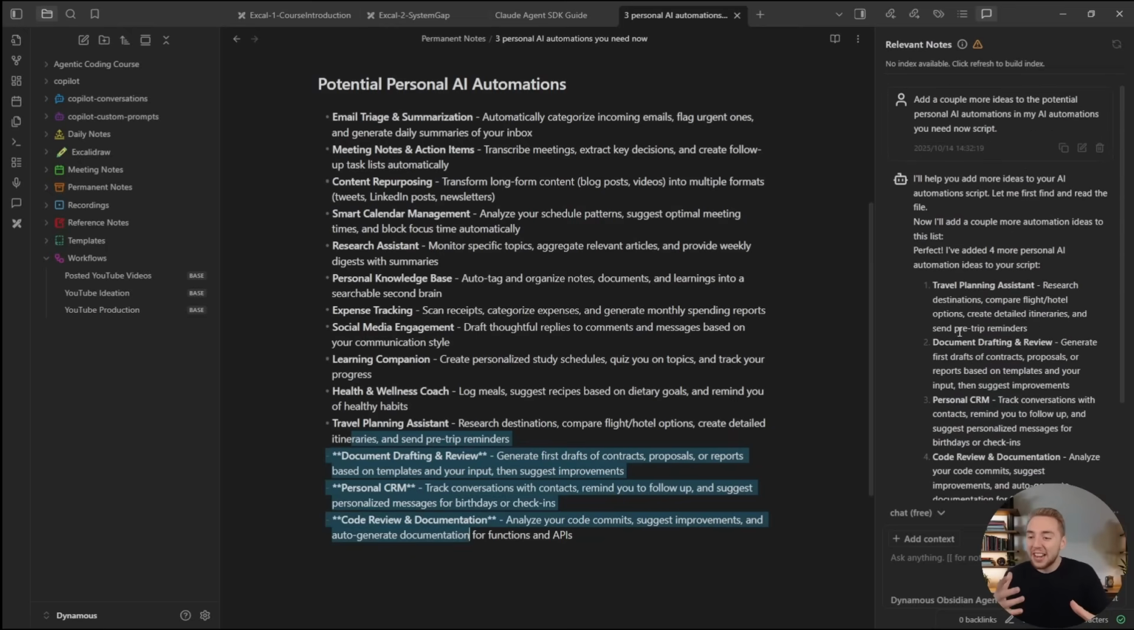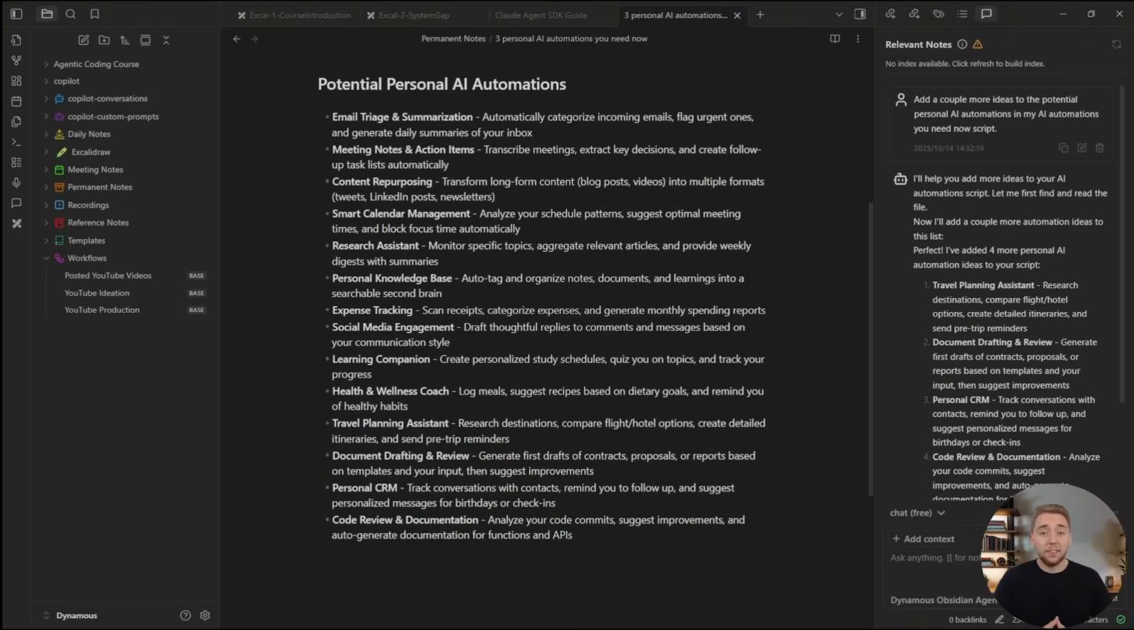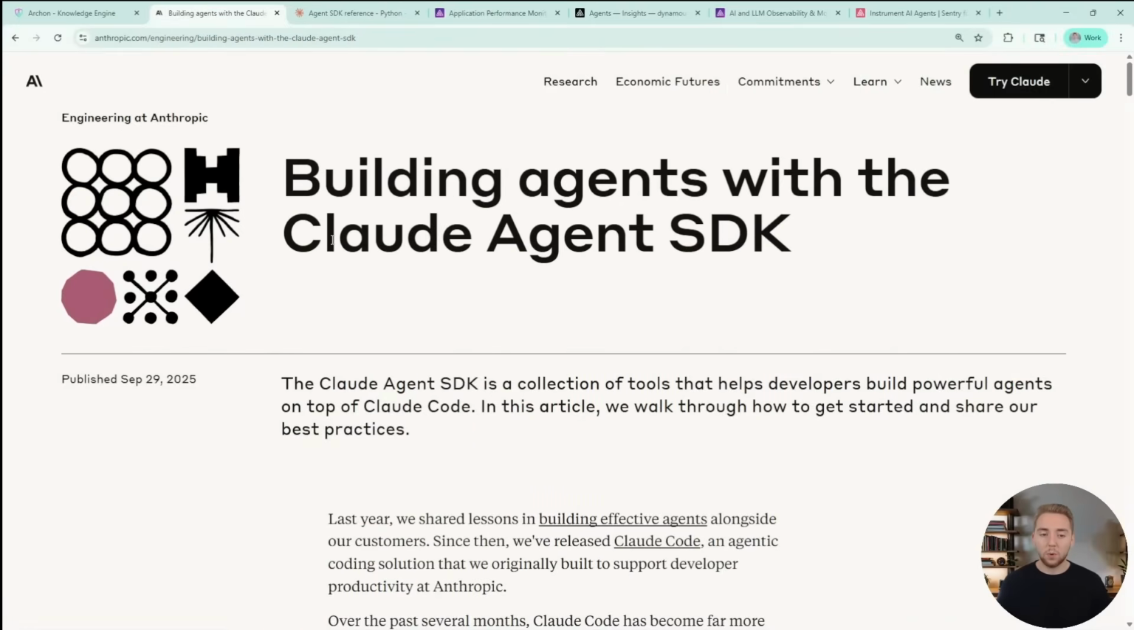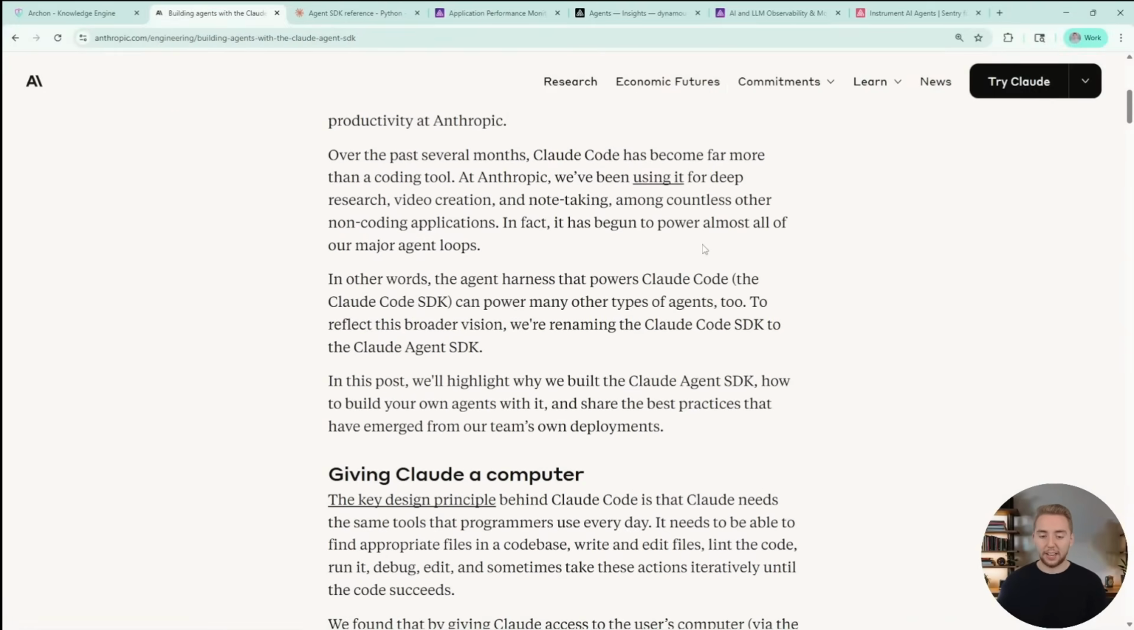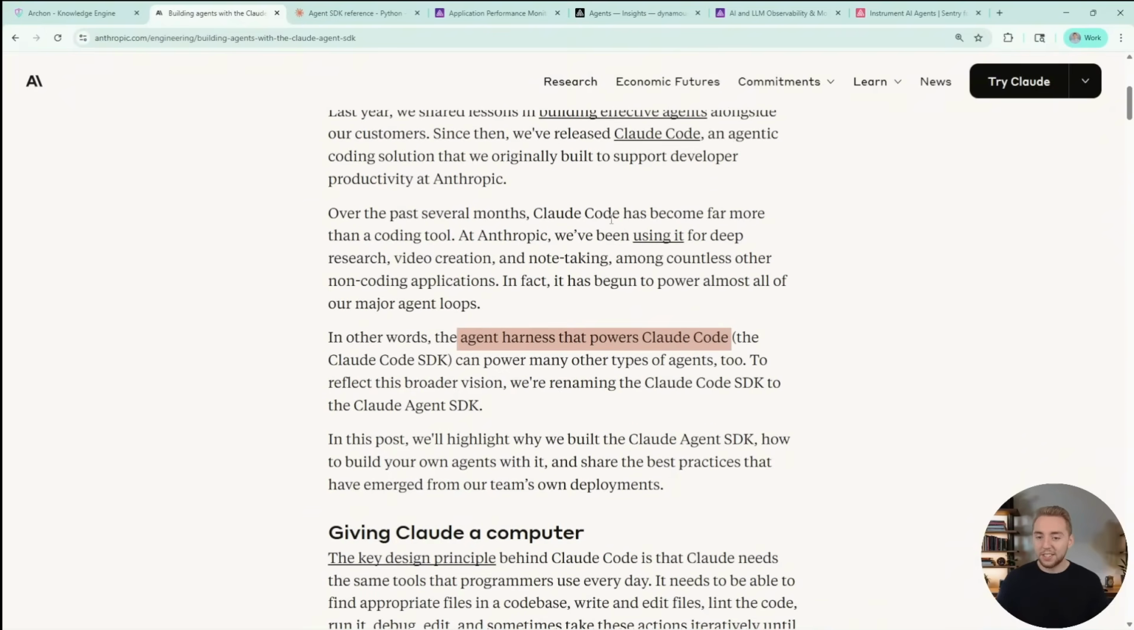And so I'm able to manage my notes and knowledge and everything with the help of Claude Code in these different applications that I can even use on my phone. It is such an incredible thing. And this is all thanks to the fact that Claude Code is really just a simple yet powerful wrapper on top of Claude. In the article where Anthropic released the Claude Agent SDK, they called it the agent harness that powers Claude Code. And they've actually been using Claude Code for a lot more than just coding for a while now. For things like deep research, video creation, note taking, like what I was doing with Telegram and Obsidian.